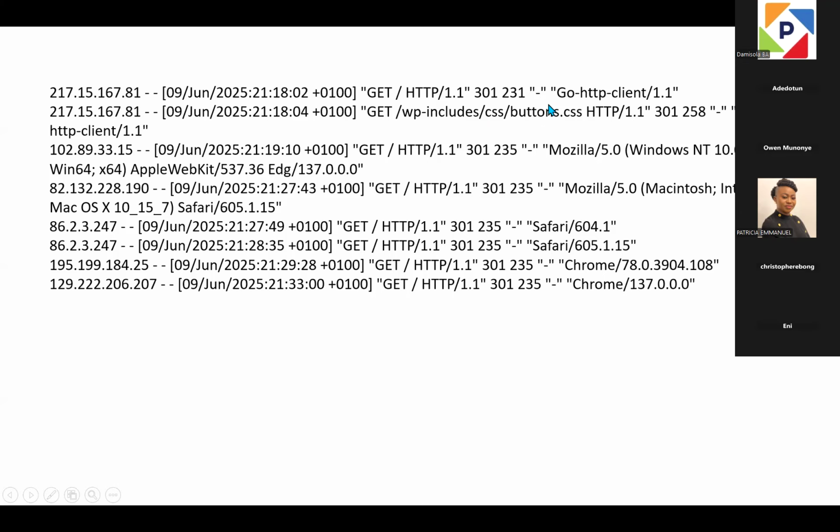And this double quote here shows the referrer. In this case, we don't have any. And the final one, go to HTTP client, that's the user agent. Sometimes it will tell you where the user is logging in from, whether from a Windows machine or from a Mac machine. You highlight the browser, all that information. So that's the breakdown of this.